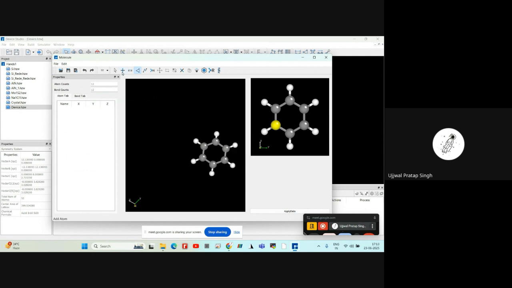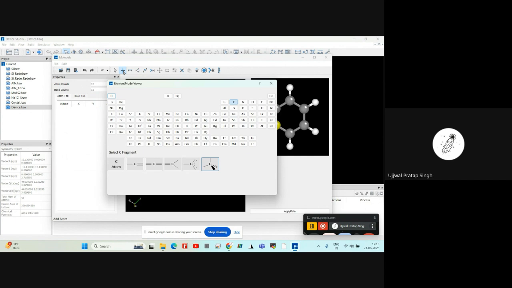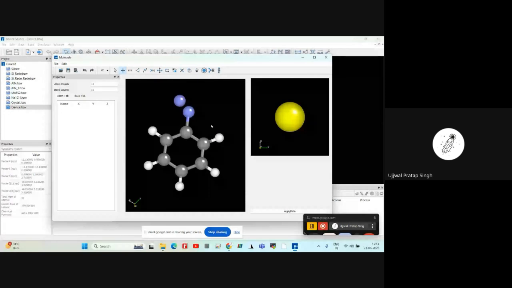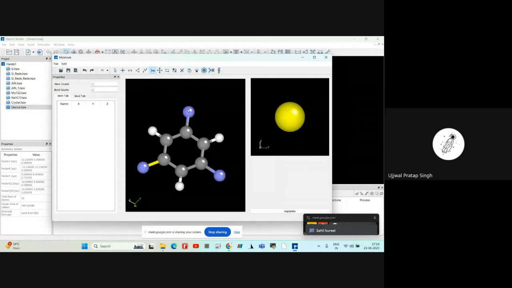By clicking on plus, you can also add atom. Like if you go for the nitrogen, click on nitrogen atom, and by clicking on this, you can replace hydrogen with nitrogen. And you can also do this for this hydrogen atom and for this. And you can also add hydrogen atom for the nitrogen by clicking on this.